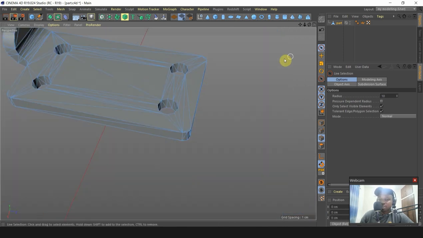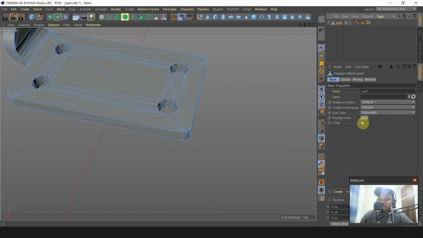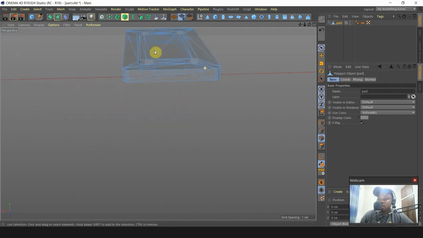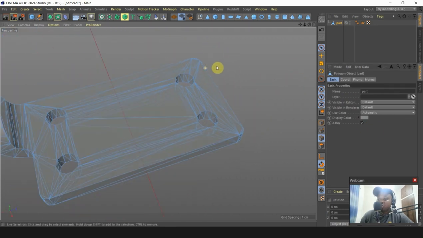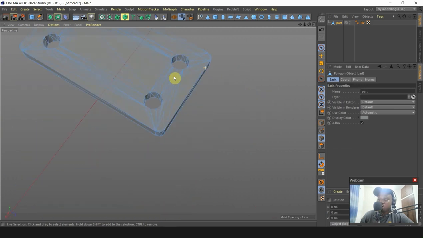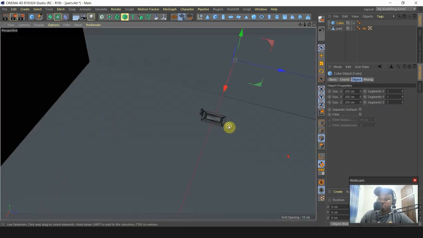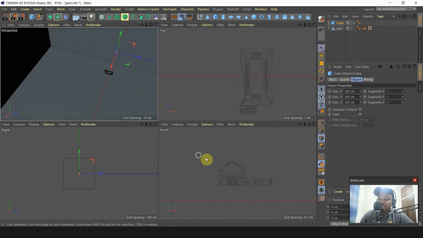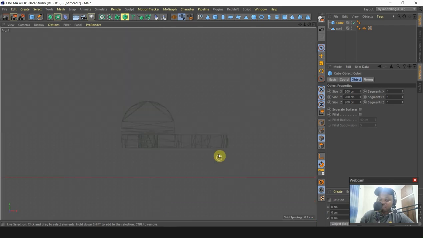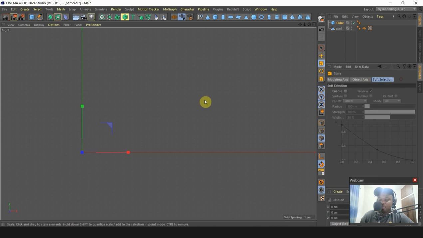So what I like doing is that I like to make the parts X-ray, so I can see clearly what is happening inside and know how to work around it. So we can click on our cube. Now we use our different views. Sorry, this is not a beginner's tutorial, so I'm not going to be saying more of the shortcuts so it can be fast.